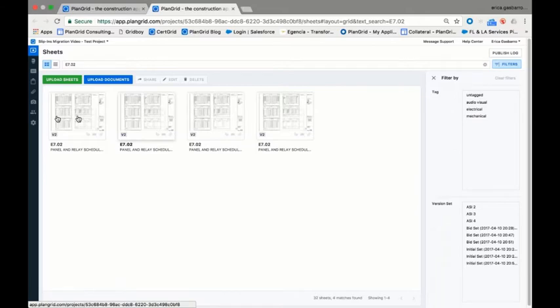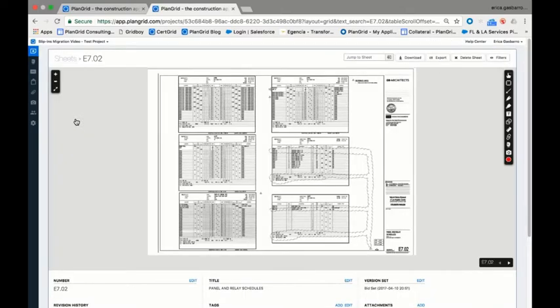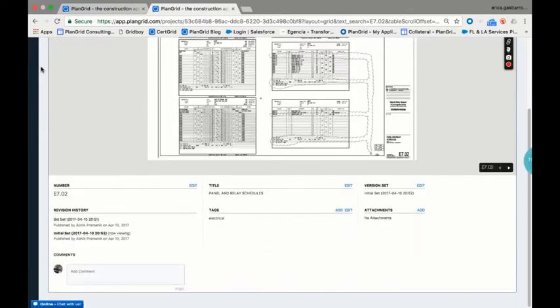So here it's showing all of the E7.02 that have been uploaded into this project. So let's just start with one of them. We'll go ahead and click into one. Okay, now I'm going to scroll down and view my revision history.